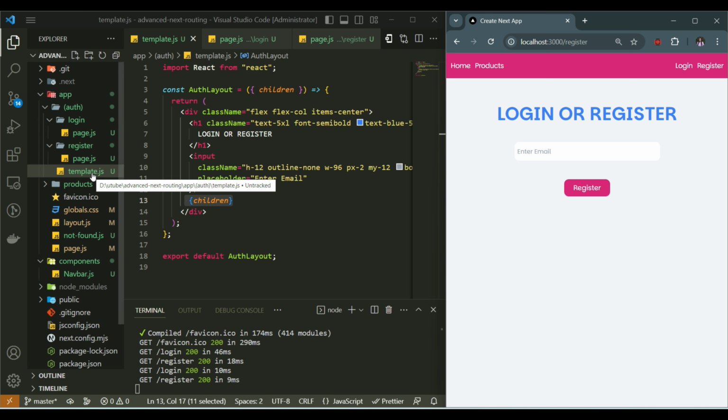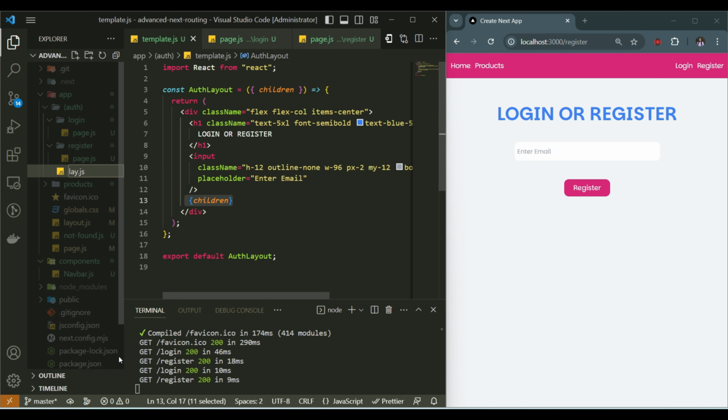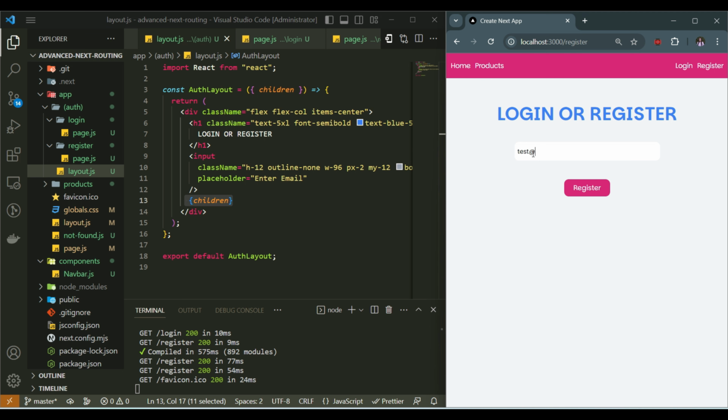But if we want the components to not re-render, let me change it back to layout. So if I want the components to not re-render, let me type an email here. Okay, so I have entered this email in login, and let's say that I'm already logged in the middle, and if I switch to login, my email is already populated, so I do not need to rewrite it again. The component is not re-rendered, so we can use either layout or template on the basis of our needs, depending on whether we want the component to re-render or not.